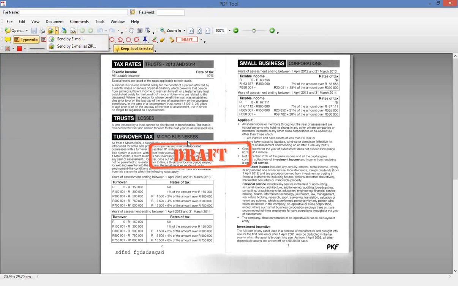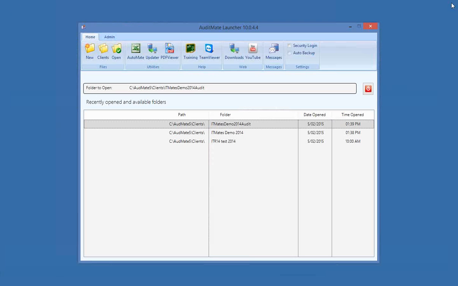Now, PDF documents are becoming more and more common. You get them in your IT34s that come back. You might want to write something on there and send it to your client. You can use this tool to do that. Very powerful.